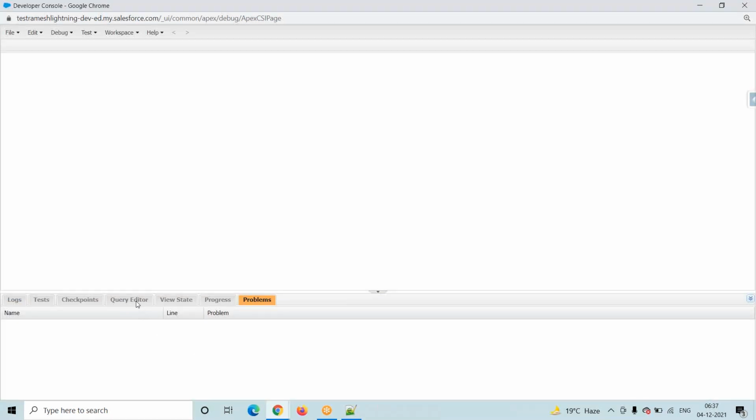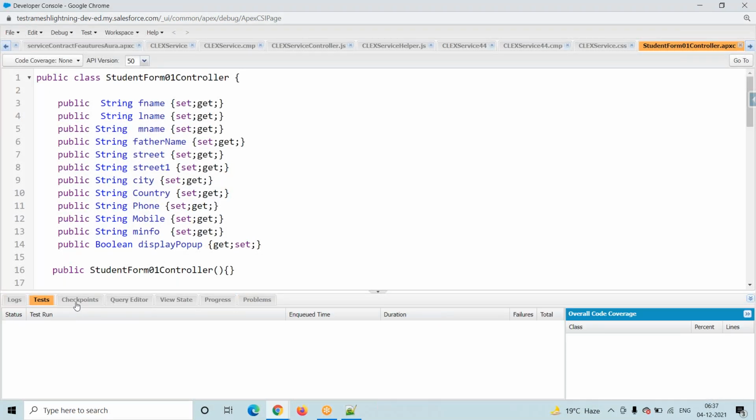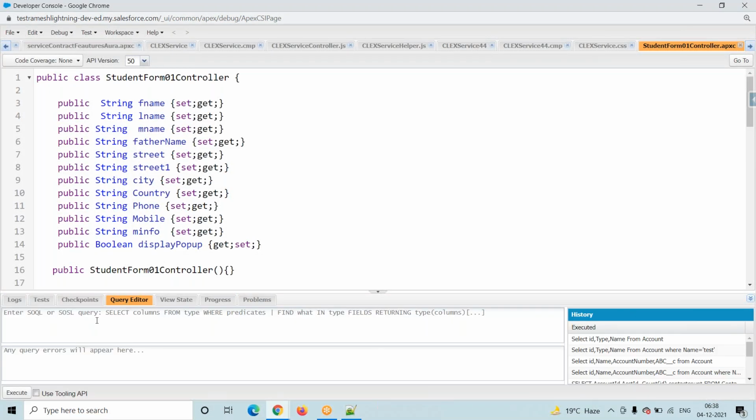We have the query editor here, below the logs, tests, and checkpoints tabs. Go to the query editor and write your query: select ID, name from account limit one. As a result, how many account records will we get? Only one account record. In the account record, which field data will we get? We will get ID and name.